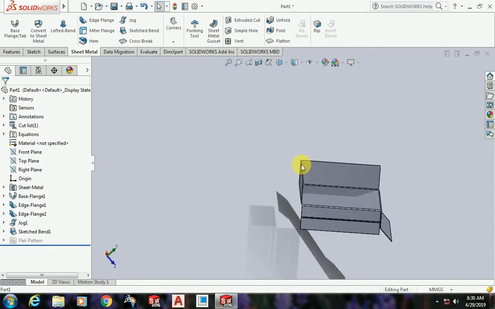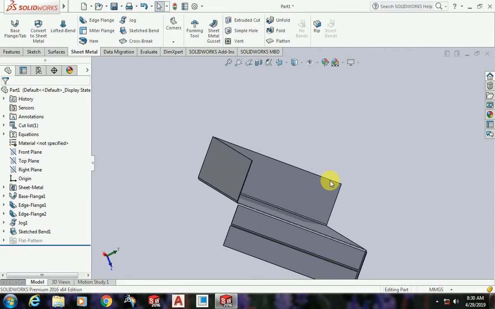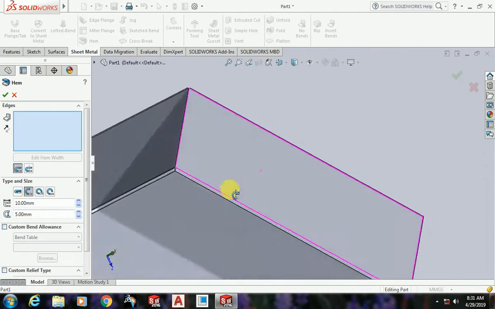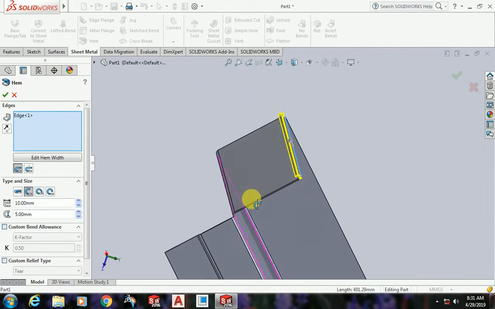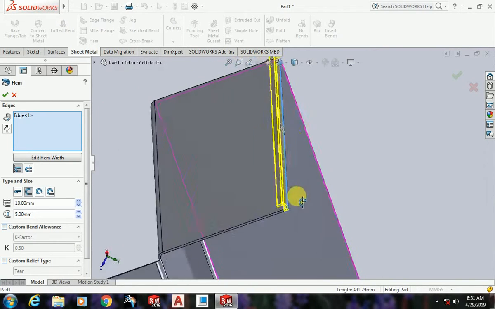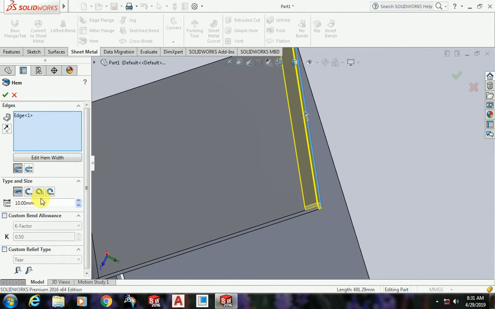hem. Hem is basically used to bend the edges of the sheet, so that anyone who is going to lift any sheet metal part is not going to be harmed. So go to hem, select this edge. You can see that it is bending. We have different types of hems.